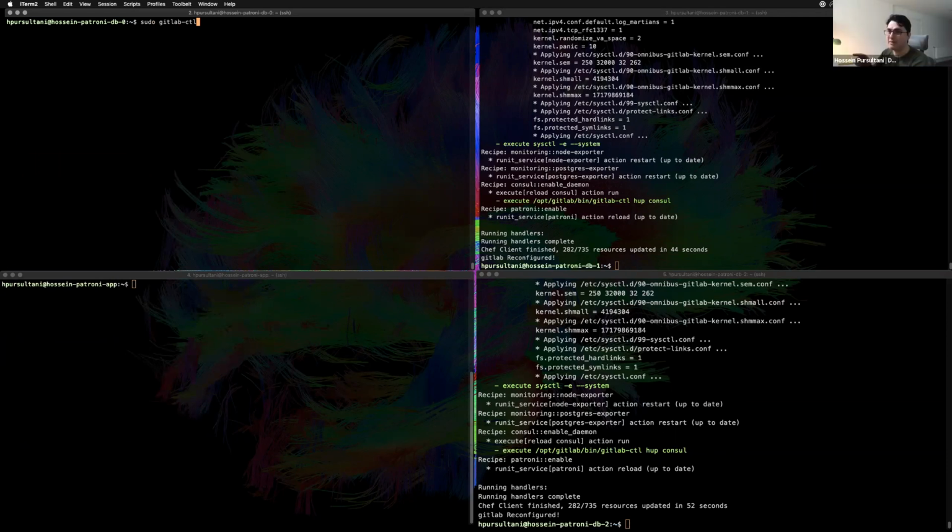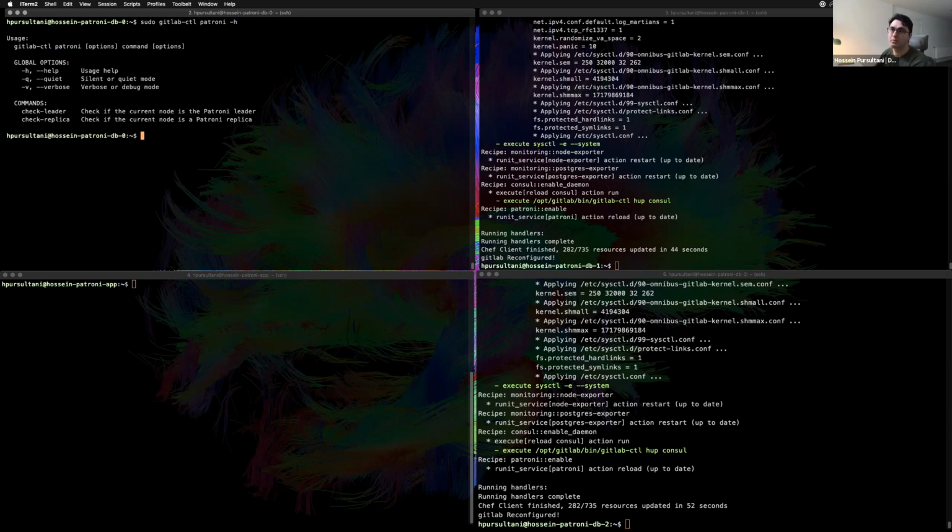Okay, I might have something here for you. What is added in this new feature is a Patroni subcommand, which at the moment only supports two subcommands. One of them is check leader, and the other one is check replica. The reason we don't have another, more descriptive one to tell you which one is the leader is that it's not implemented yet. It can be implemented easily.